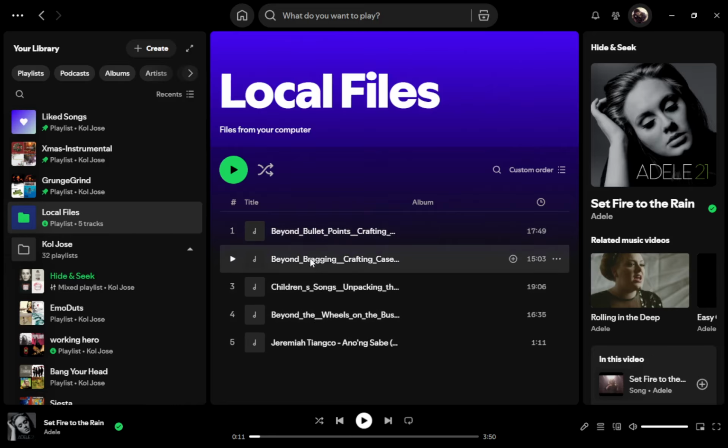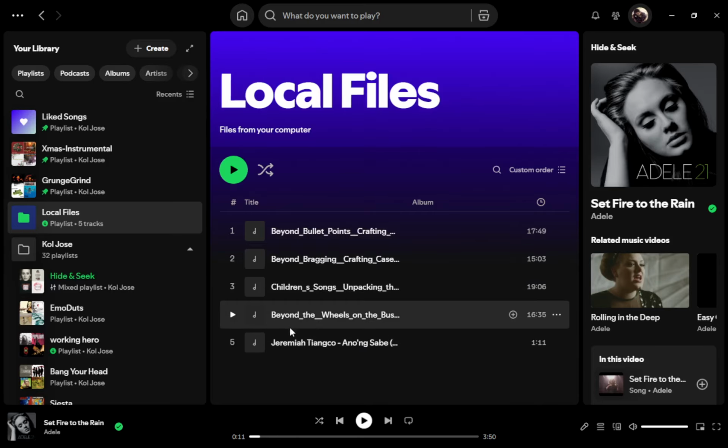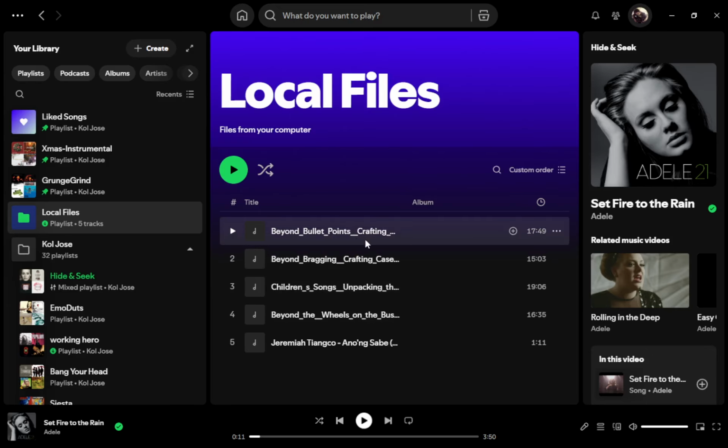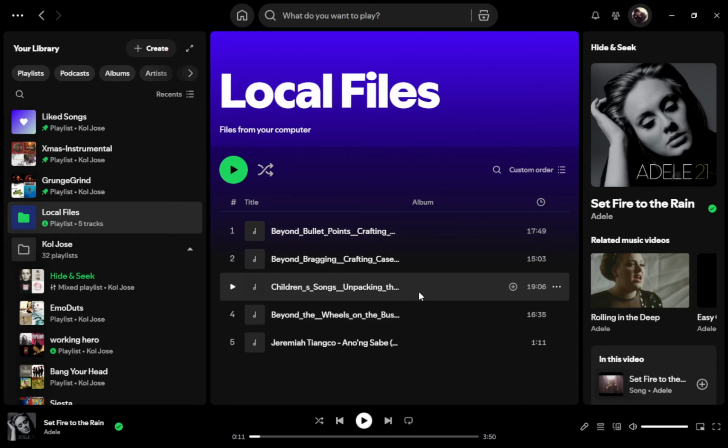Next up, find the song you want to share through a playlist. In the Local Files list, scroll until you see the track name you are looking for. You can also use the search bar at the top of the list if there are many songs. Once you see the song, make sure it is highlighted and easy to point at with your mouse.